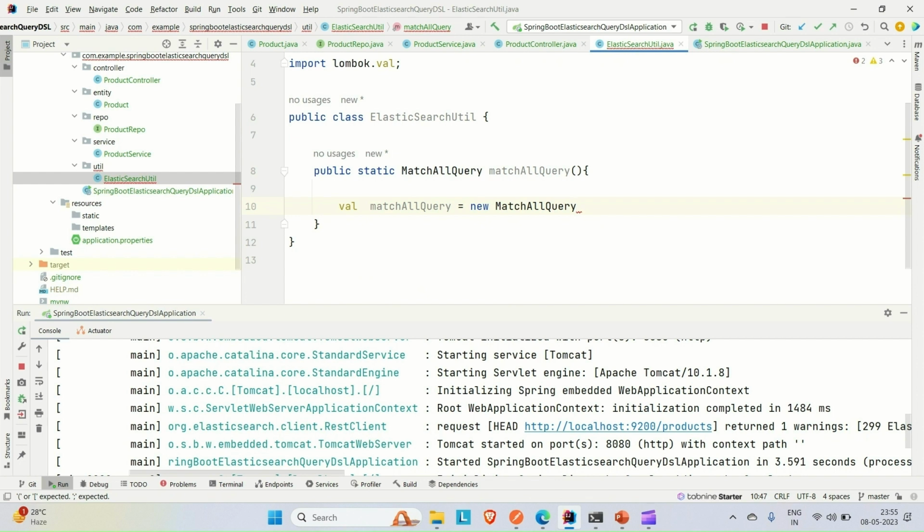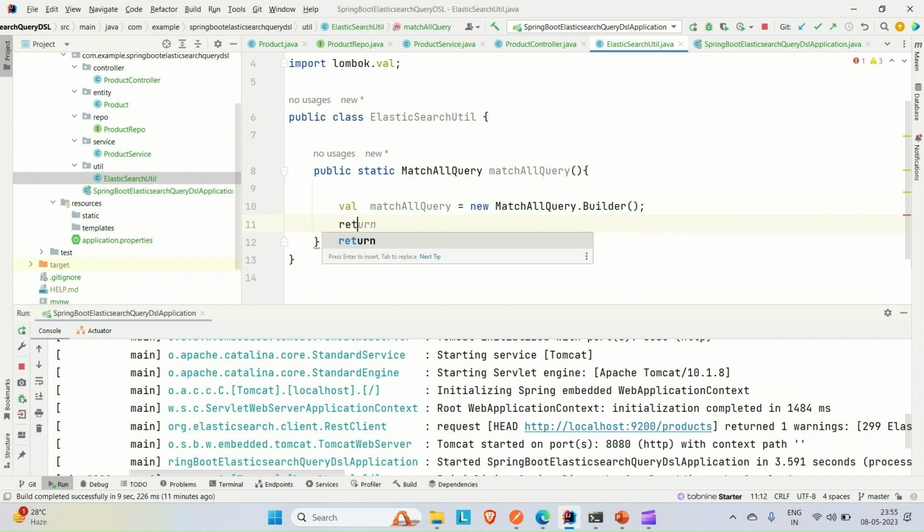So new MatchAllQuery dot builder. Good. Now we need to return this MatchAll query from here. So just matchAllQuery dot build. This method will create a new MatchAll query, and we are building it and then simply returning it.